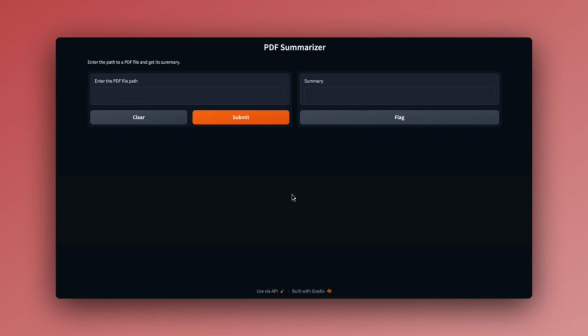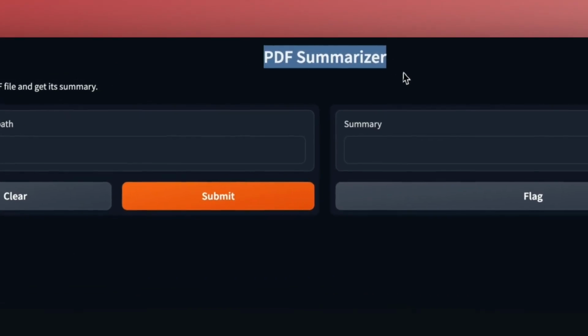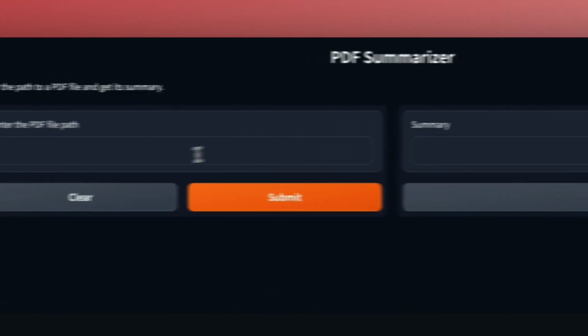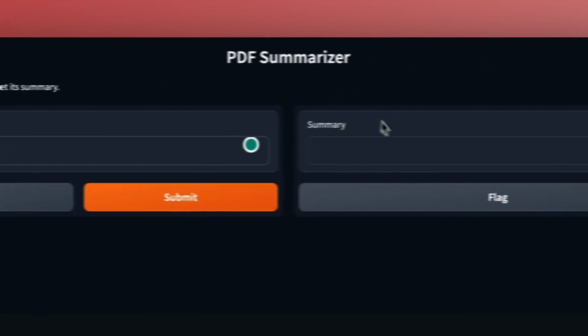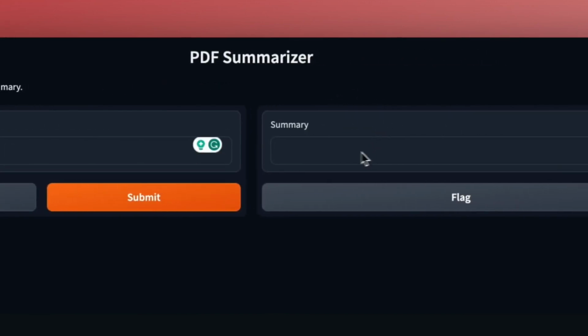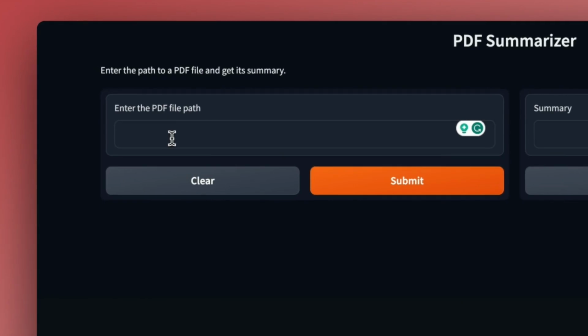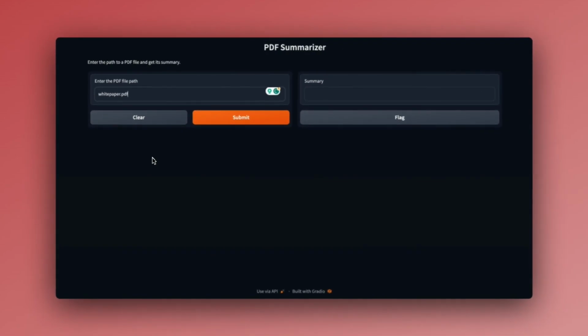All right. So this is what we'll be building in this tutorial: a PDF summarizer. All you need to do is add the name of your PDF or the path to it, then you generate a summary. Okay, so let's try it out. For this, I'll be using a white paper, white paper.pdf. Let me show you what it looks like.